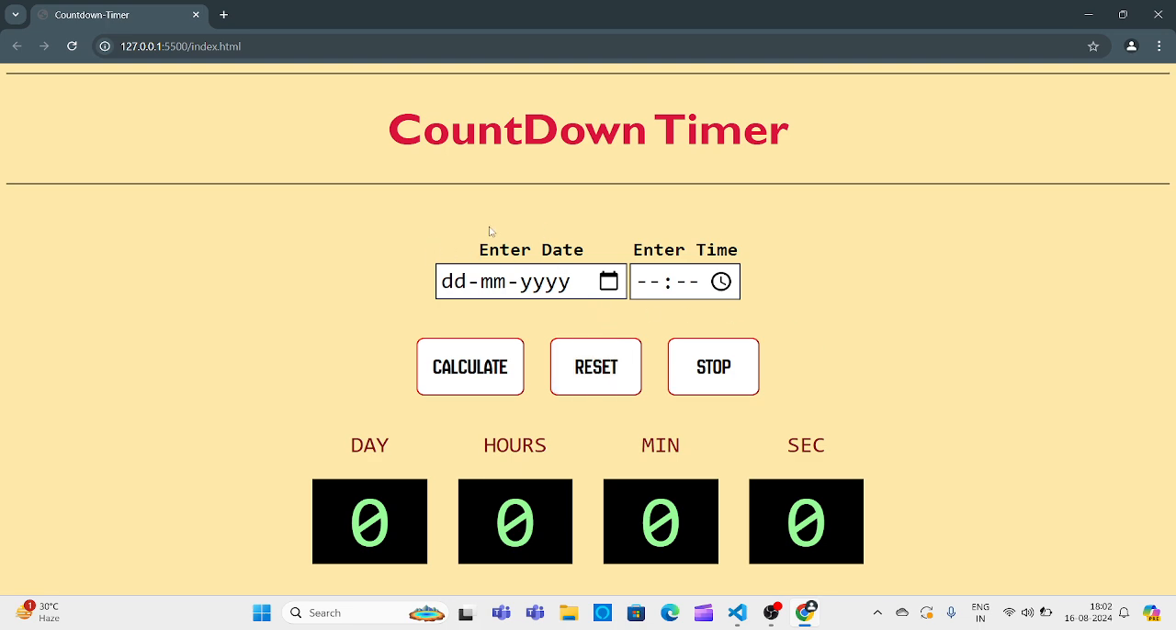Here there is a date column and a time column in which a user will give an input, and when you hover your mouse over the calculate button and click on it, the data will be updated in this section. Reset means it is going to make all the data go back to zero, that is the start point. And stop means wherever you stop the time, it's going to stop.